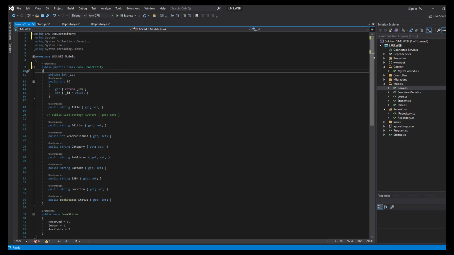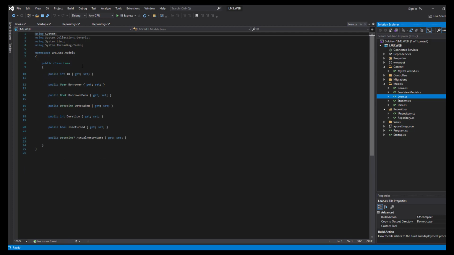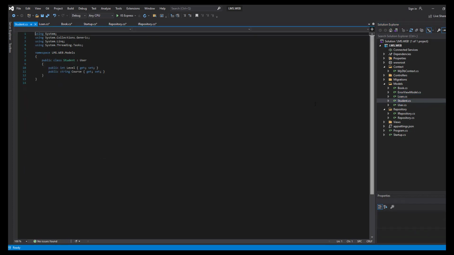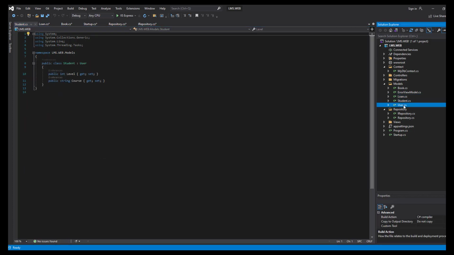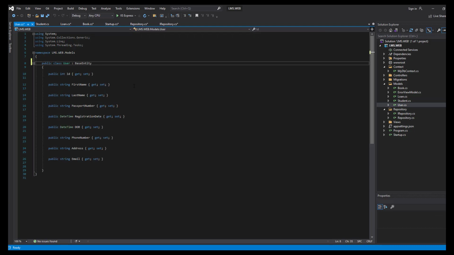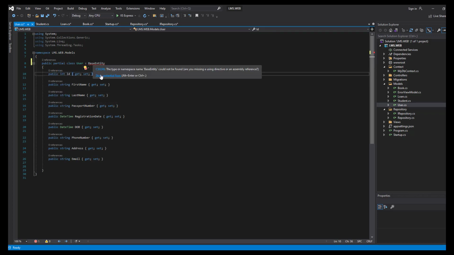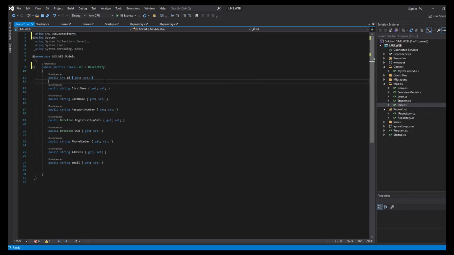Good. Also, since we have an ID there, it says it will hide base entity ID. Use a new keyword if hiding was intended. Okay, so we need to be aware of that. So let's do the same thing for the loan, and we will do the same thing for the student, but since it inherits from the user, we'll do it for the user. So we'll say public partial base entity, and we need to have this.